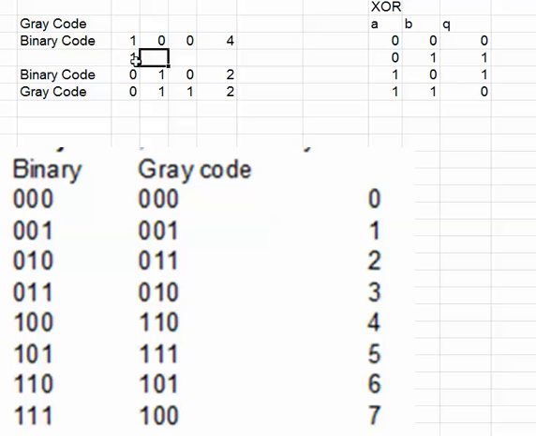So we bring down the most significant bit, then we use XOR on the binary code between these two bits. So 1 or 0, remember, a 1 or 0 gives us a 1. So then we put a 1 down here, and then we move along. A 0 or 0 gives us a 0. And then we do 0. And if we want to check our answer, we look at gray code 4 and we see it's 110. And that's the gray code 4.